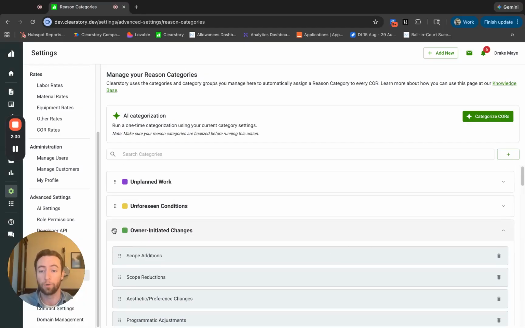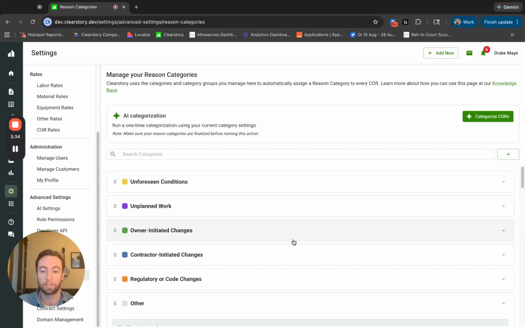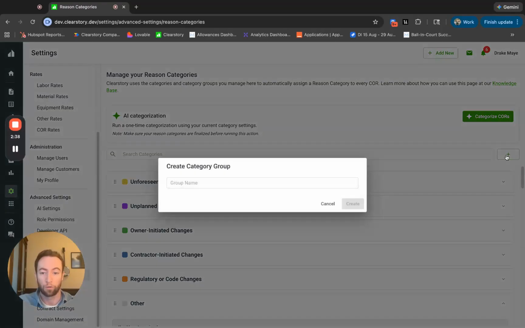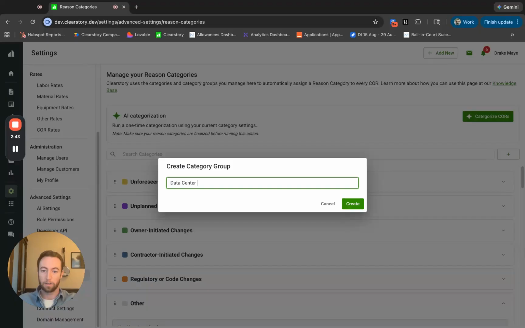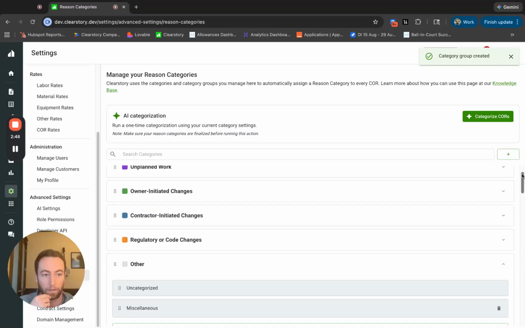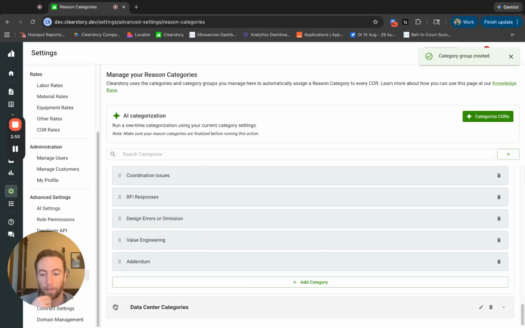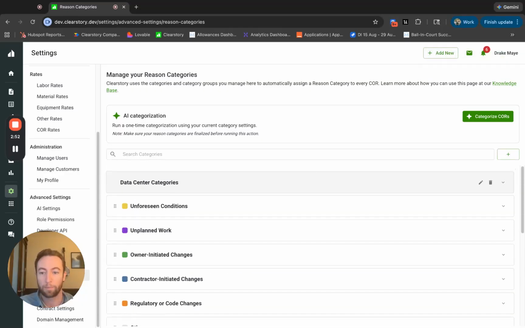By the way, if you move these around, this will affect the drop-down list that you will see in other aspects of the application. So if you'd like to create a new change order group, let's say data center categories, and you would like this to be the first option you see in a list, you can move this to the top.